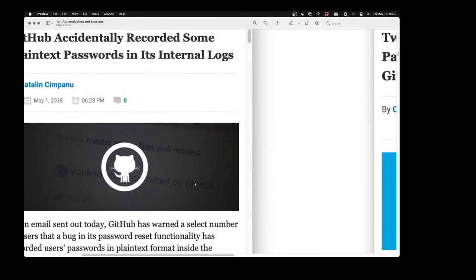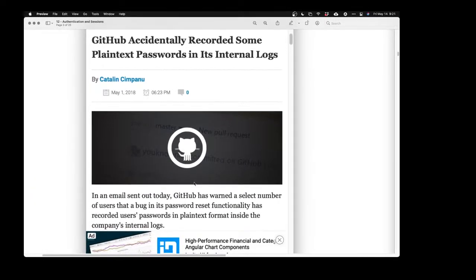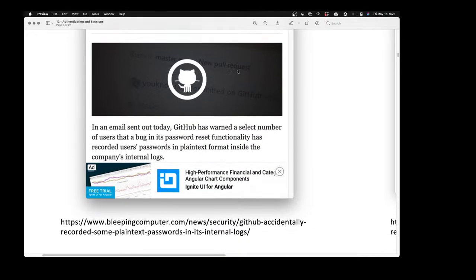GitHub did such a stupid thing. I don't want to say stupid because any of us could make this mistake. But GitHub accidentally recorded some plain text passwords in their internal logs. And luckily, as far as they know, they caught it before anyone else found it.